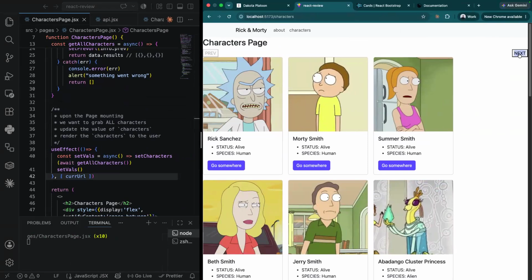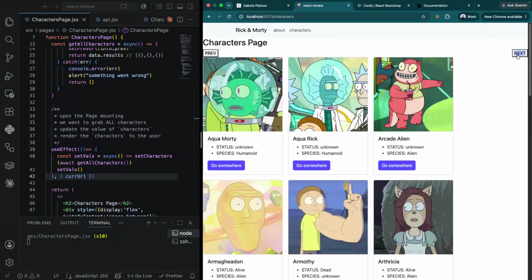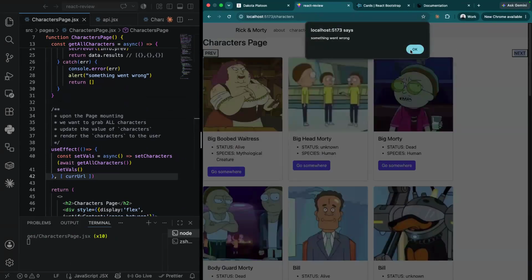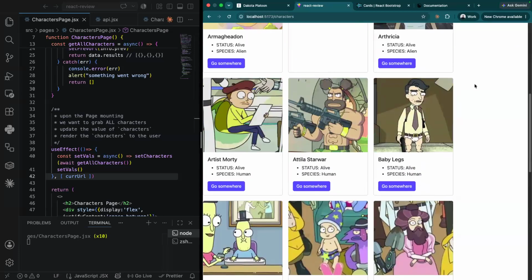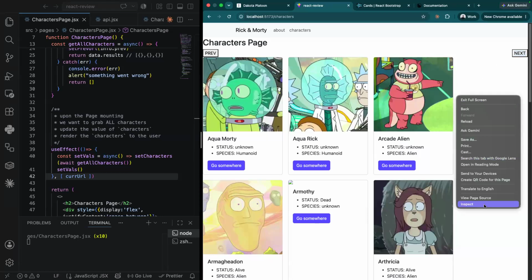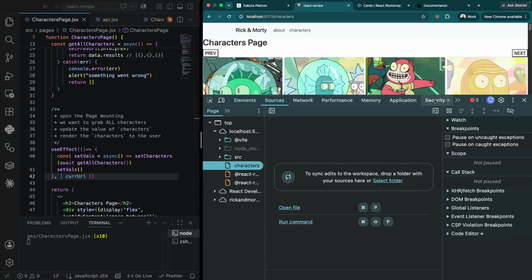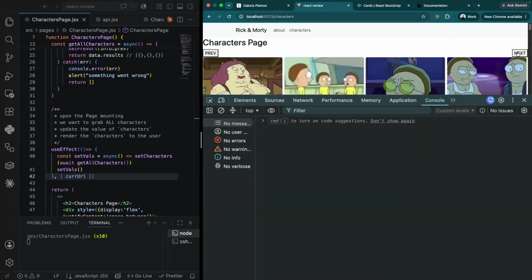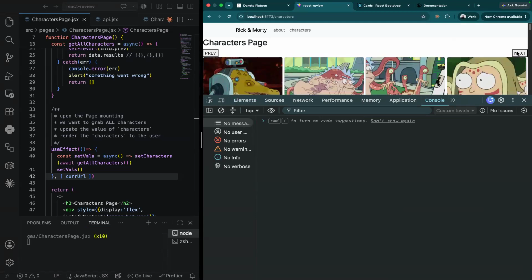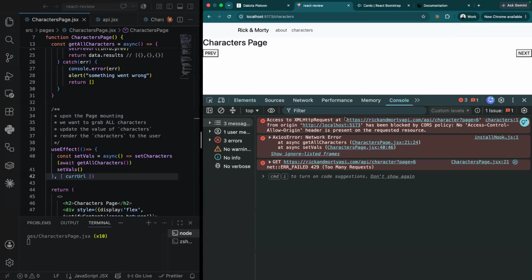Now, if I take a look here, when I click on next, here you go. We have our next page. Now it's telling me something went wrong. Don't know why. If I go back to previous, that worked great. Really not sure why something's going wrong. So let's check that to make sure that everything's going well. Okay. Access to XMLHttpRequest at the Rick and Morty API, page 6, characters, has been blocked by CORS policy. No Access-Control-Allow-Origin header is present on the requested resource. Network error. Okay. So this is just their server.